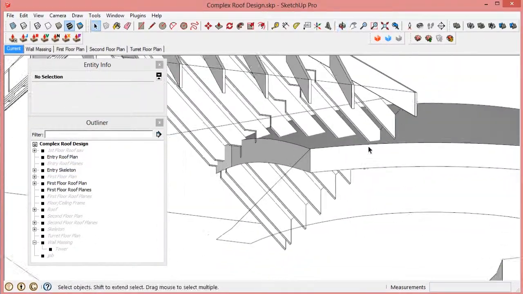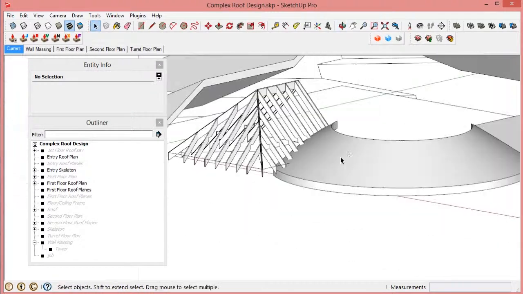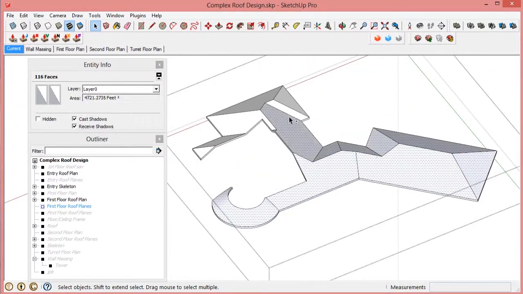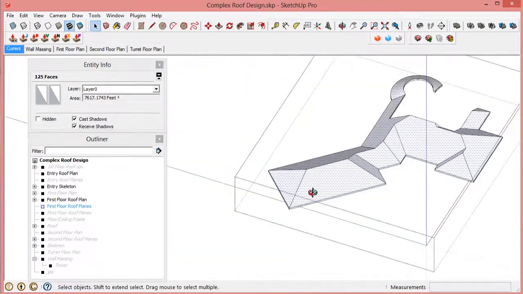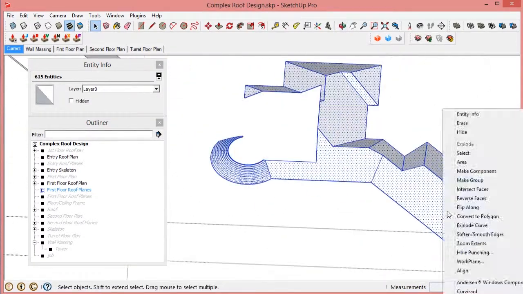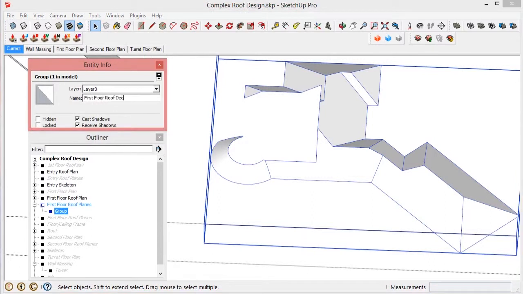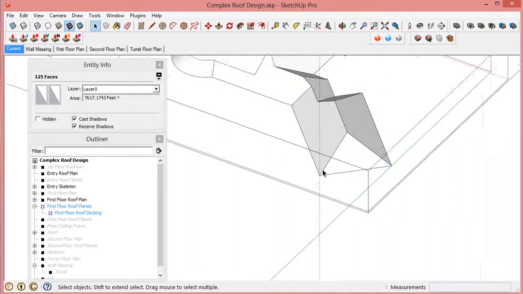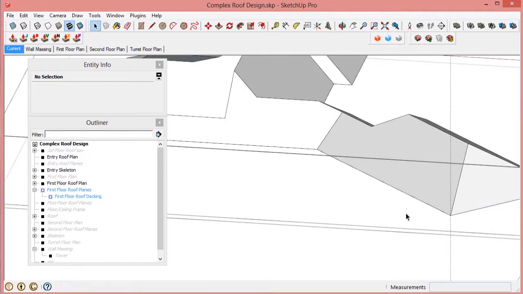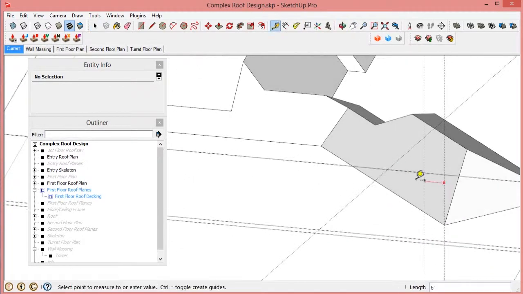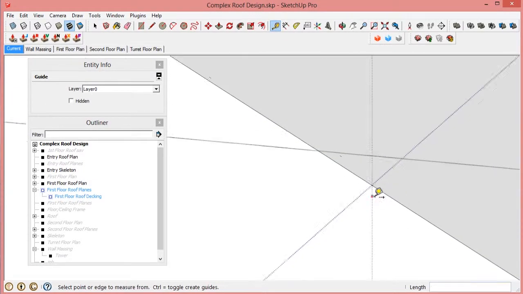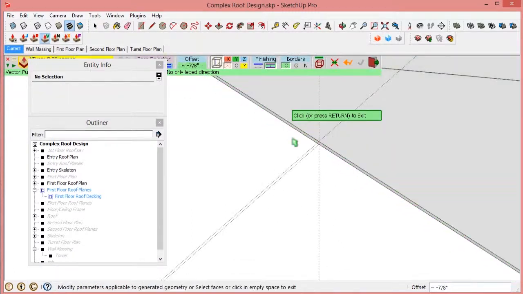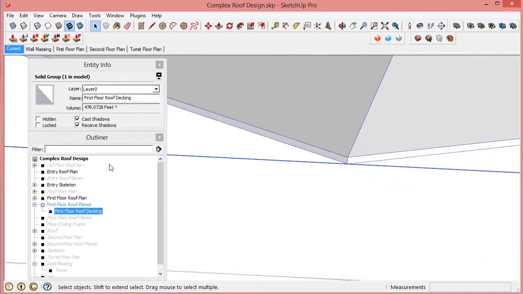Now we need to trim these rafters to the top surface of the decking, but this surface that we have here represents the top of the framing, not the top of the decking, so we have to create the decking. Here we have a plane that represents the decking. We're going to use joist push-pull, that plugin I had you download and install, to go ahead and create the thickness that's necessary for the decking. And there we have our decking.